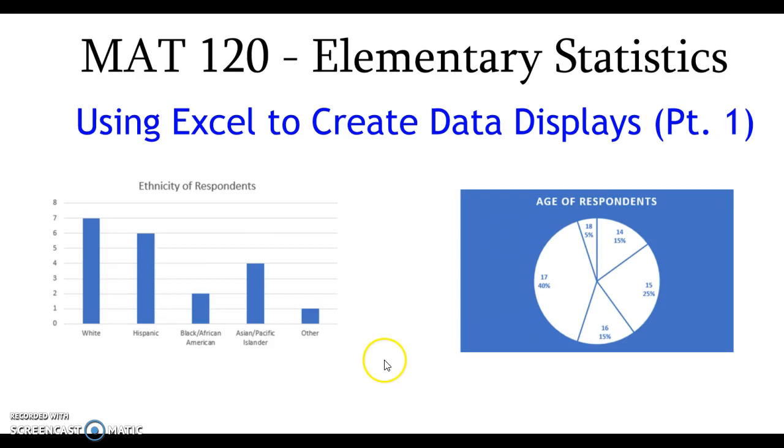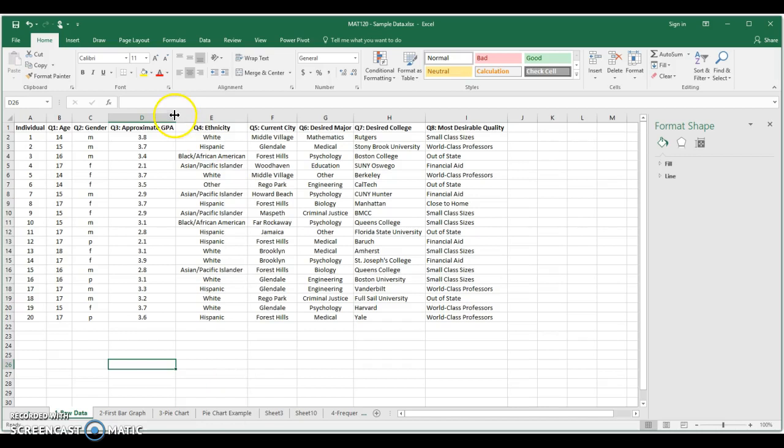The first thing I'm going to do is show you the raw data that I collected. Then I'm going to show you how Excel can be used to make these different charts. And then in the next video, I'm going to talk about two other things that you can do with Excel. So the first thing I'd like to do is talk about the raw data.